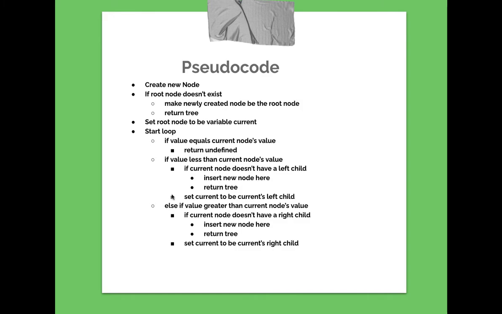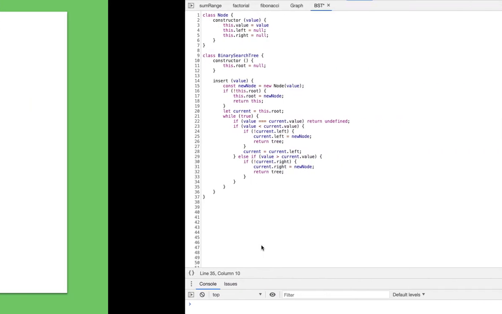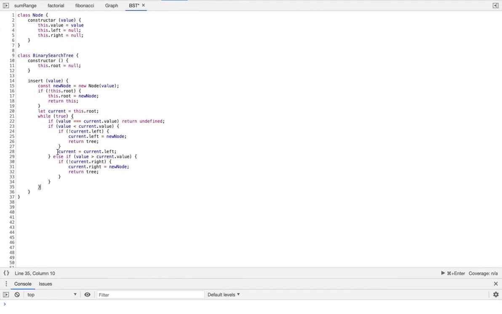So now that we completed that, we have to set the current to be the current right child. So we can go ahead and copy this here and paste that right over here and change this from left to right. And this is it. This is our insert method.